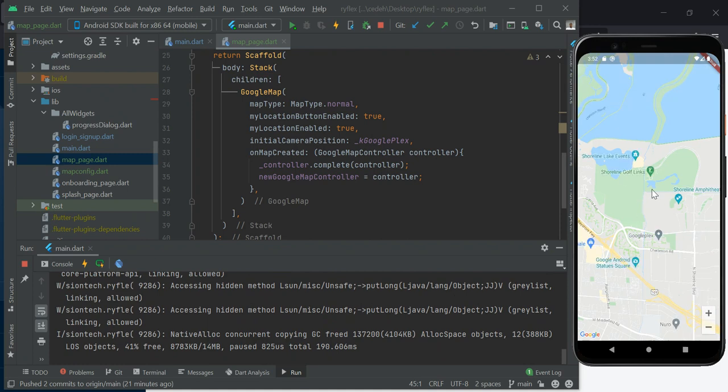So in our next tutorial, we'll be looking at how to get current location and also add some new little nice features like menu, search box, and the rest of them to our project.